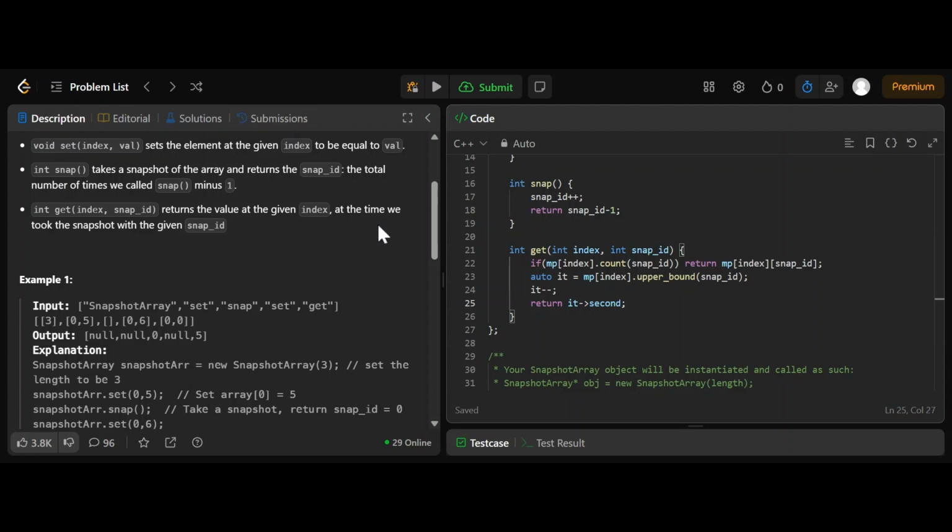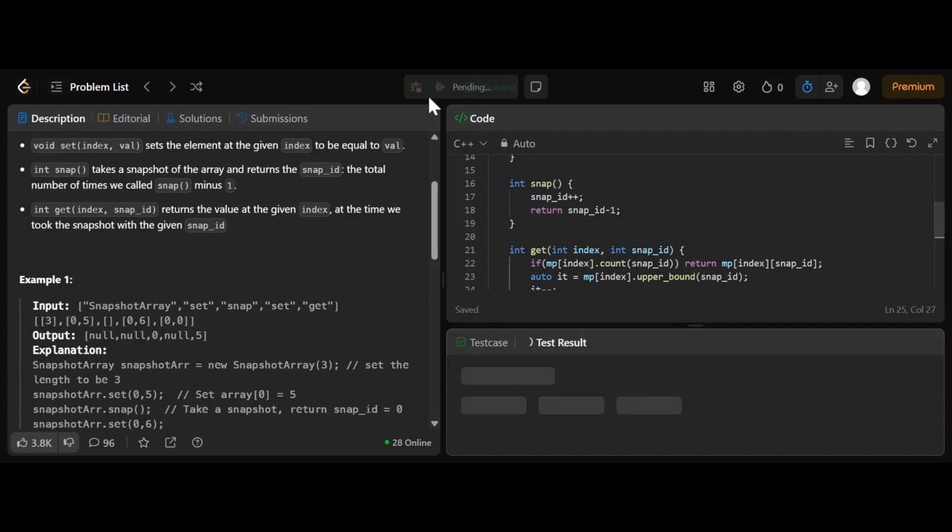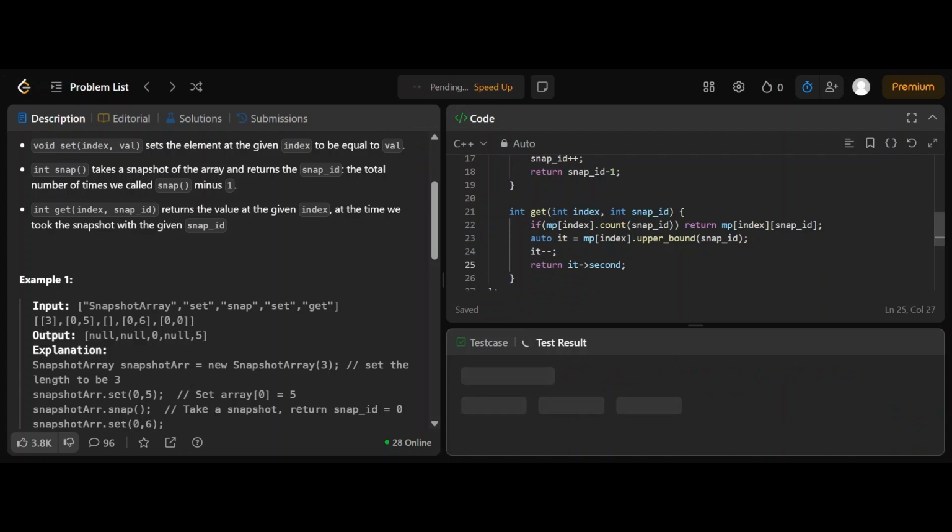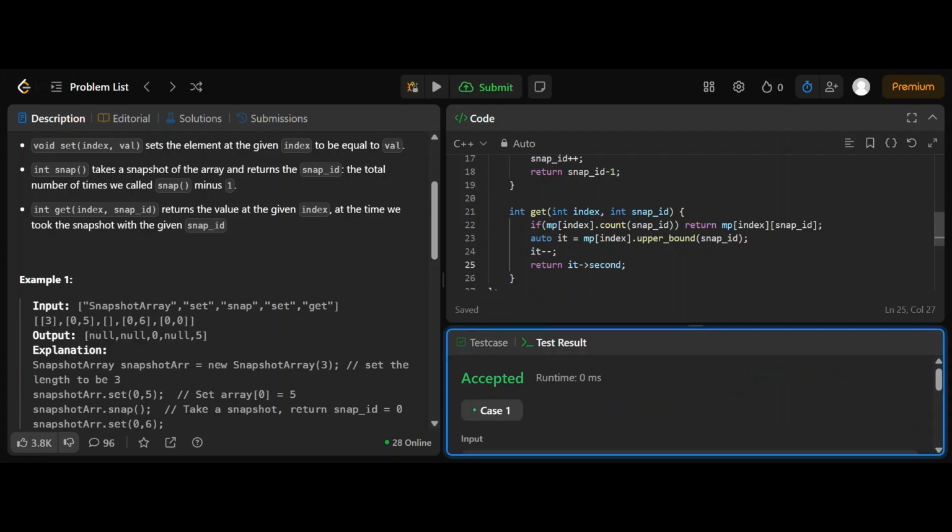A little bit trickier question, that's why it's asked in many good companies. So let's try and submit it. I hope you have got it.